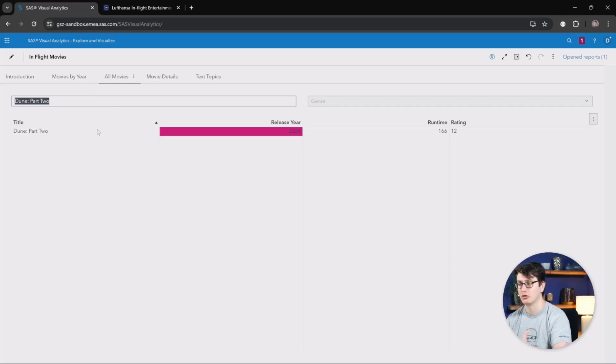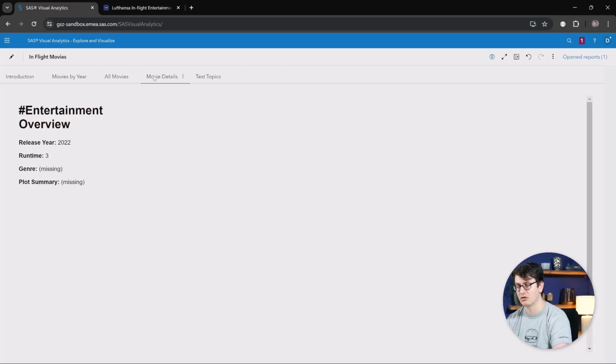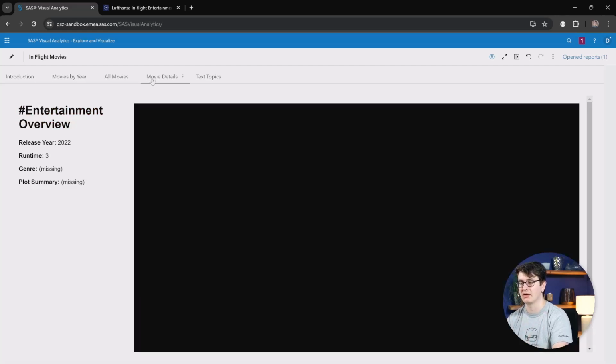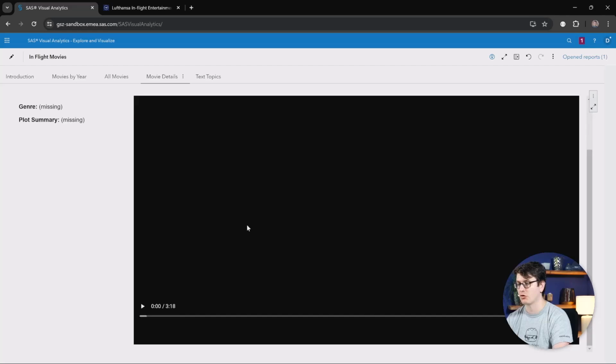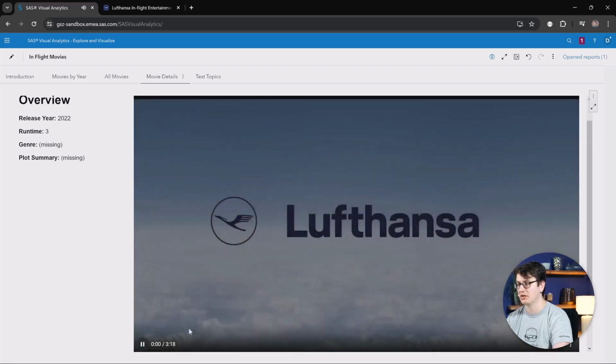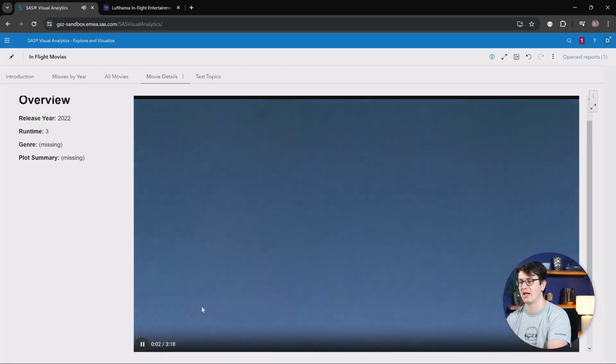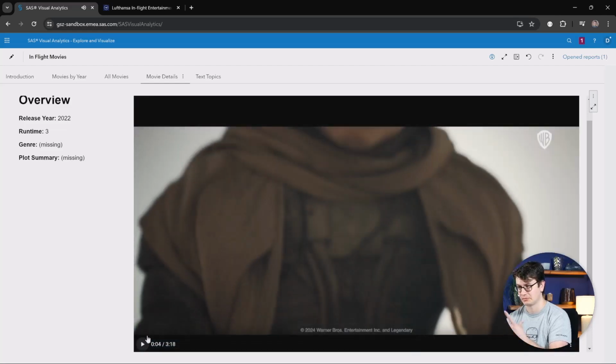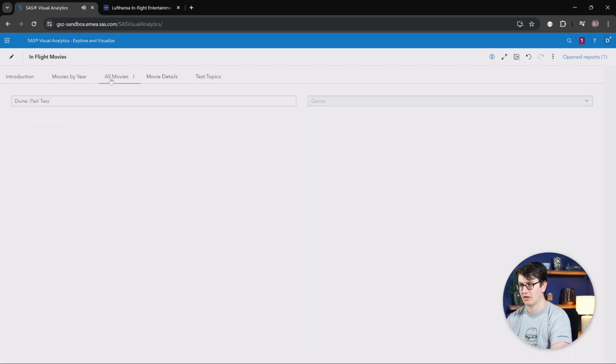And then to go deeper, we can either double click here, or we can go to the movie details page, which are linked together. And what this page does is it shows us the title of the movie. It gives us 4 key facts. And if there is a trailer available, we can play it right from within SAS Visual Analytics. So let's take a look at this.